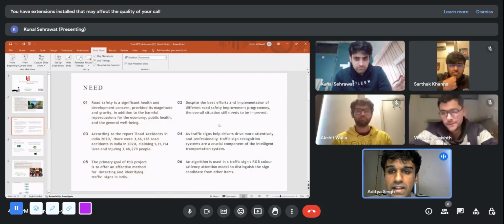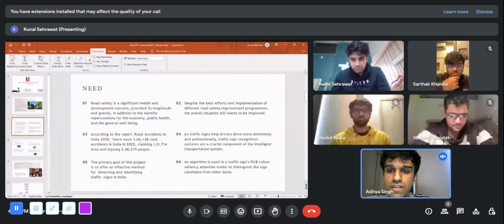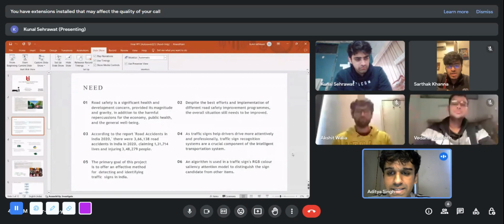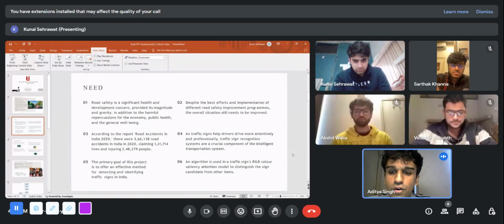Moving on, we have the need for this project. Road safety is a significant health and development concern for the general well-being of the public. According to a report, road accidents in India in 2020 were around 3.6 lakhs. The primary goal of this project is to offer an effective method for detecting and identifying traffic signs in India, so as to help drivers drive more attentively and professionally.